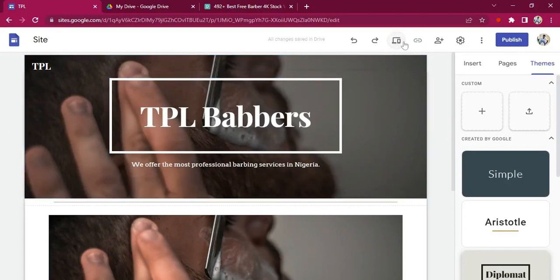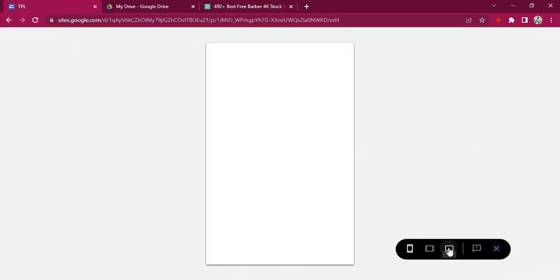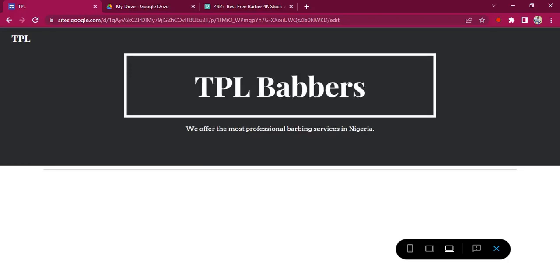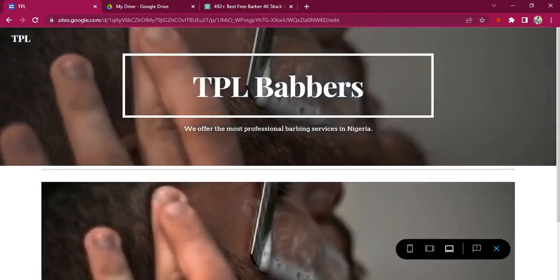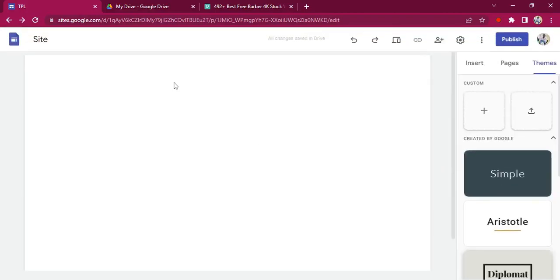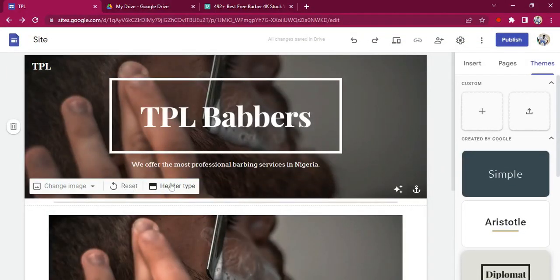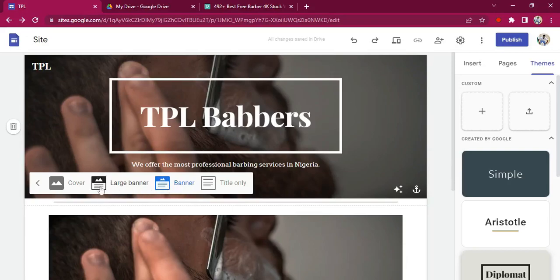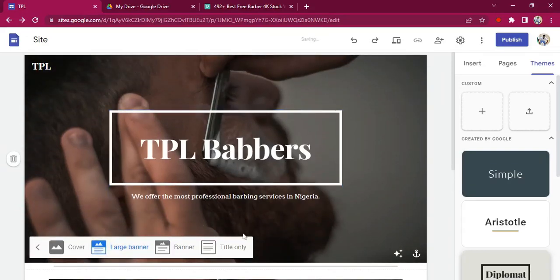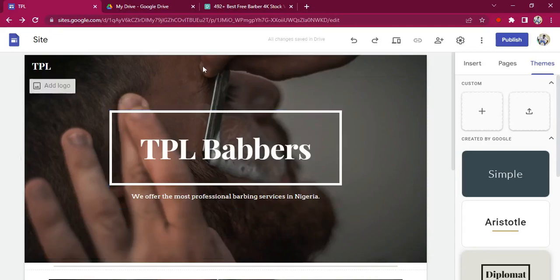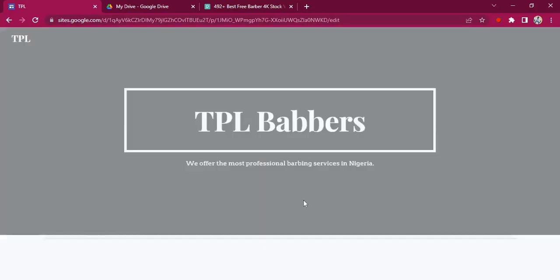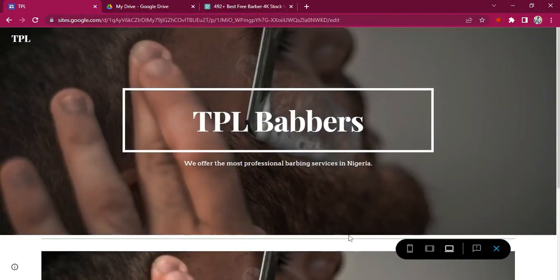And then I don't want this cover to be like this. Let's preview and see what it's like on the desktop. So I think we should make it a bit bigger. So we'll close the preview and then we change the header type. We change the header type from banner to large banner. Yes, I think it's okay this way. So let's preview it once more and then yes, this looks awesome.